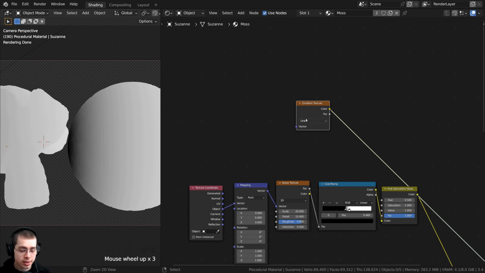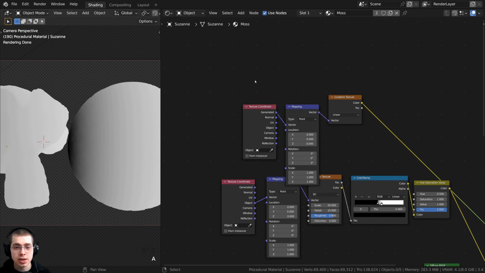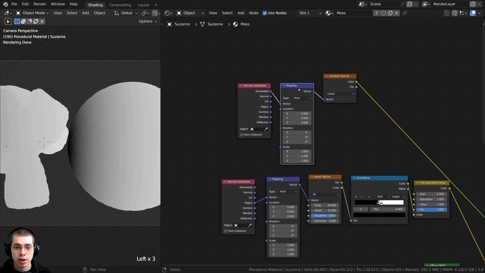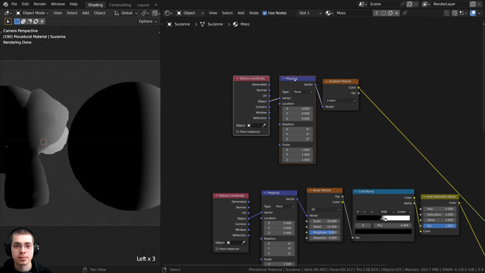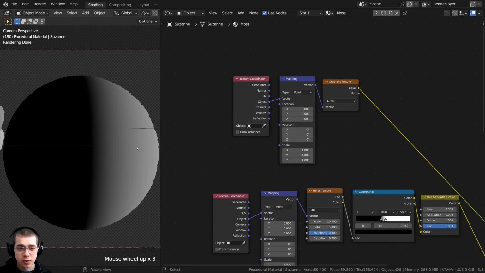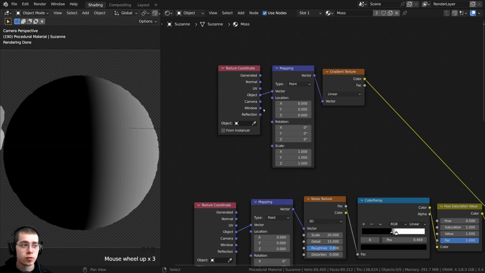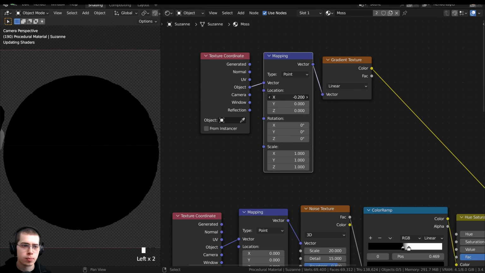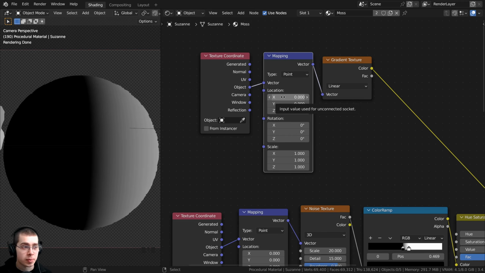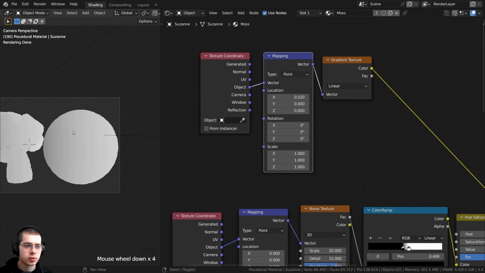And then with the gradient selected, I'm going to press Control T to use the texture coordinate and mapping, and then I want to use the object coordinates, so let's put the object into the vector of the mapping. Now you can see the gradient is pretty dark over on this side, and so I actually want to move it over. So right here on the mapping, we have this location X, and that is going to move it around on the X-axis. So I want to turn this value to a 0.52. I think 0.52 is pretty good.